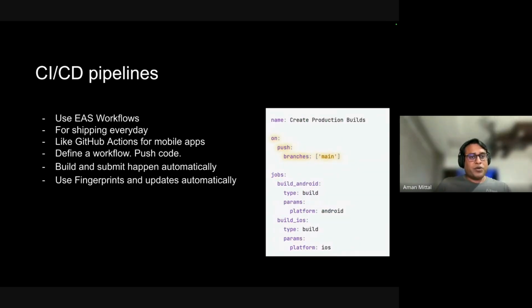One last topic that I wanted to touch on here was CI/CD pipelines. It's useful because once you start building your app and you create these EAS builds, the process might get tedious. You have to remember to run the build command every time, or remember to use a particular profile. You can use EAS Workflows. If you have used GitHub Actions in the past, basically EAS Workflows are GitHub Actions for mobile apps. They are made for shipping every day.